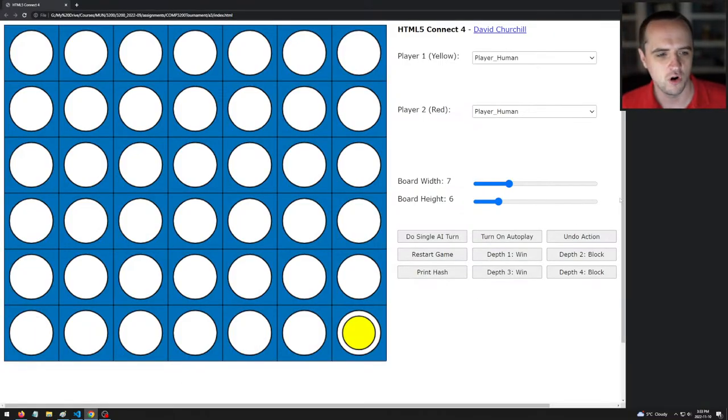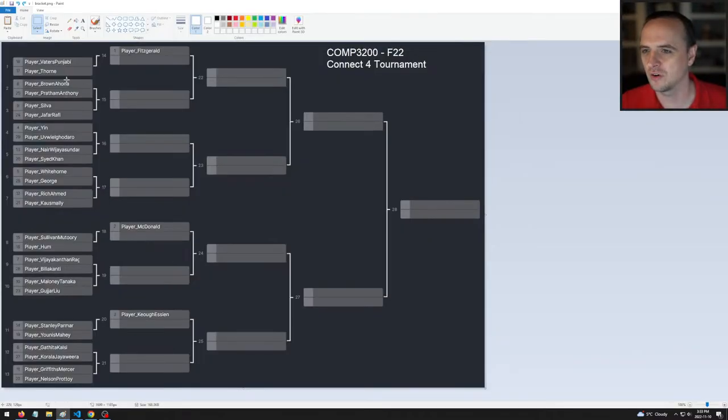Normally I do advocate using Firefox, but unfortunately, Chrome is just faster at JavaScript. A lot faster. It's so much faster that I'm going to be using Chrome for the competition, just to give everyone as much computation as possible. So, let's get the first match underway. The first match is going to be Vader's Punjabi versus Thorn. So here we go.